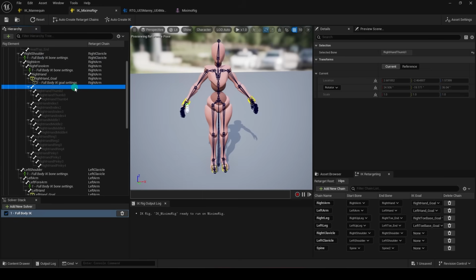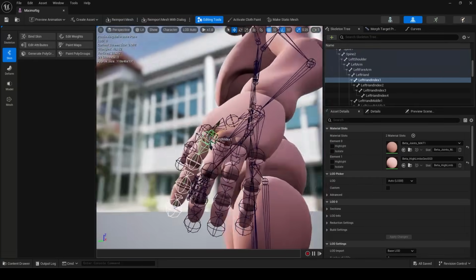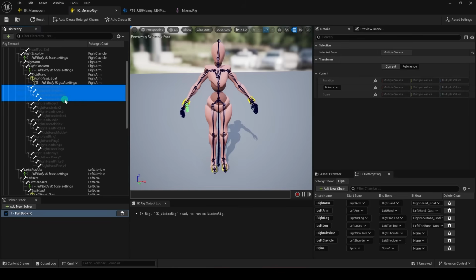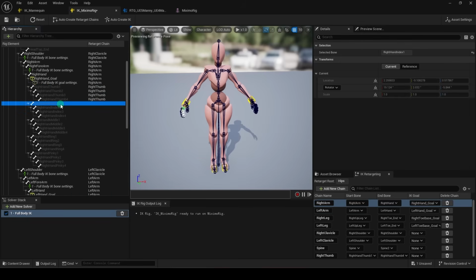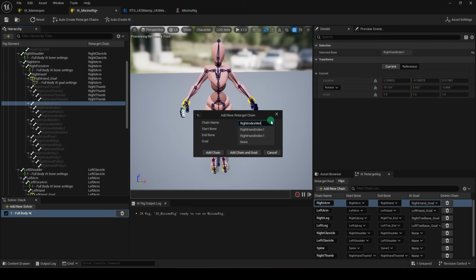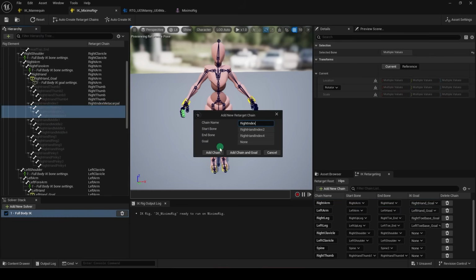Okay, now everyone's favorite part, fingering. And there's a lot of fingers, but trust me, you want to do this right. So select all the thumb bones, right click the new target chain and call it right thumb. Left click the first index finger and call it right index metacarpal. Right click the rest of the index fingers and call them right index.